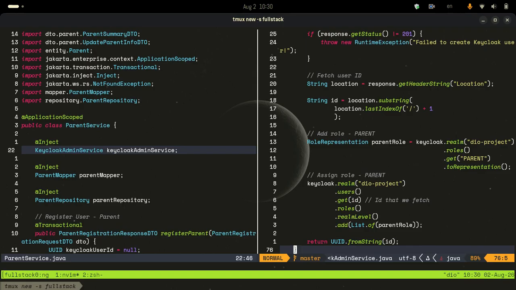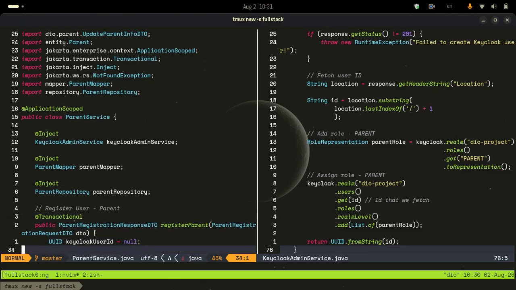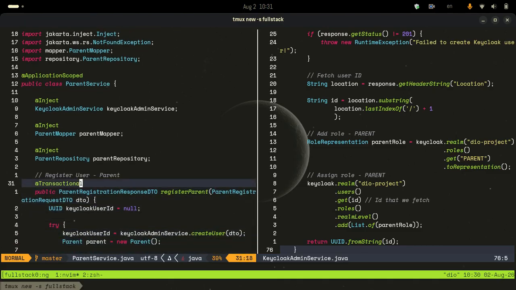That's all. And then we are going to the business logic for the parent. So we're injecting the Keycloak admin service here, also the mapper and the repository. Don't forget the transactional, because it's going to be a POST on the API. So we are going to have the response DTO as a response, and the method name is register parents, and it takes the registration request DTO as a parameter.